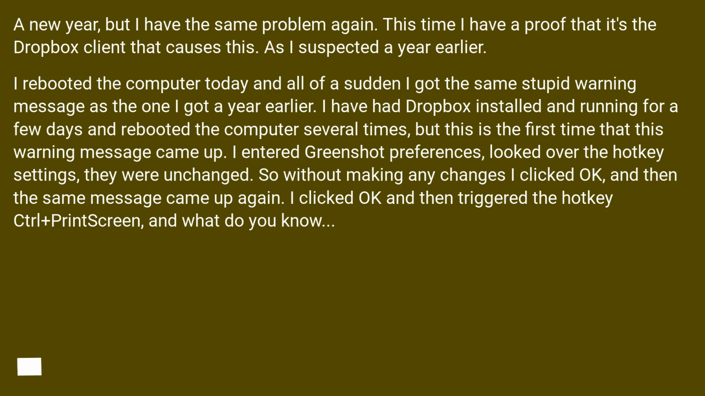I rebooted the computer today and all of a sudden I got the same stupid warning message as the one I got a year earlier. I have had Dropbox installed and running for a few days and rebooted the computer several times, but this is the first time that this warning message came up.